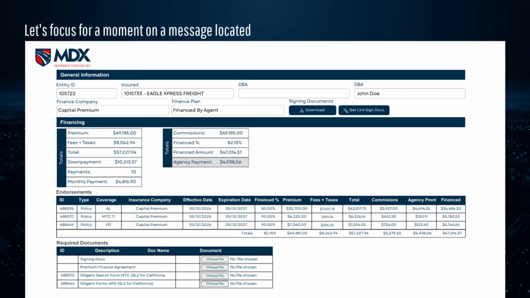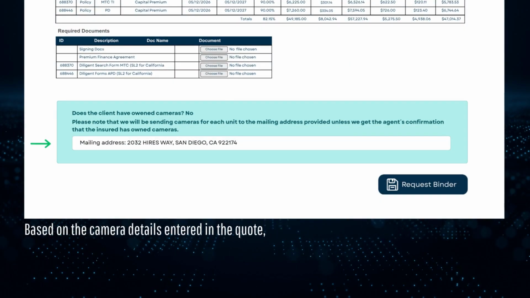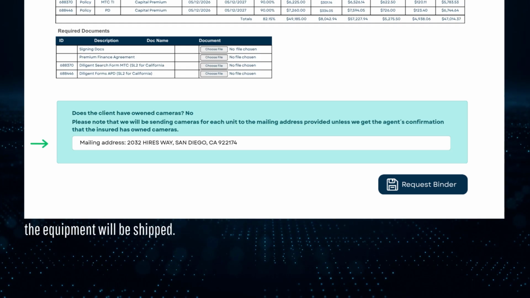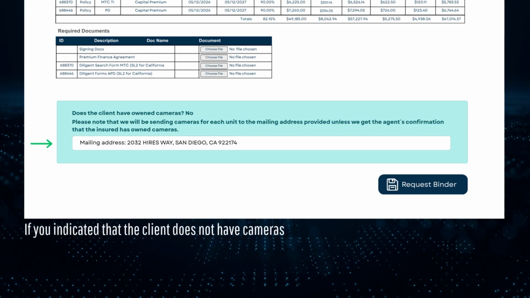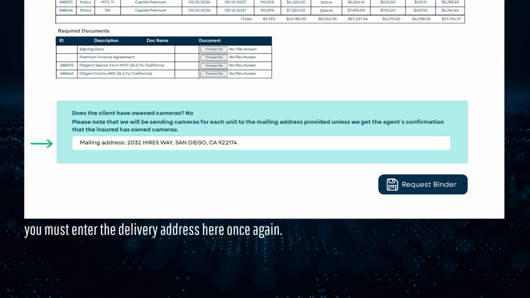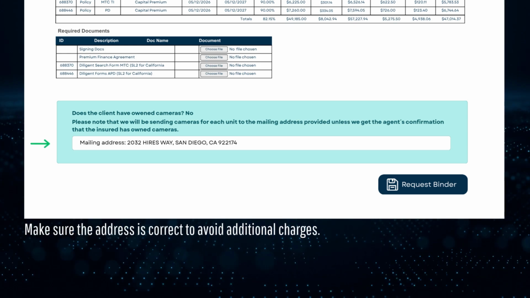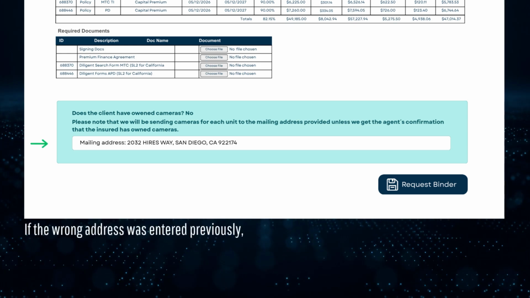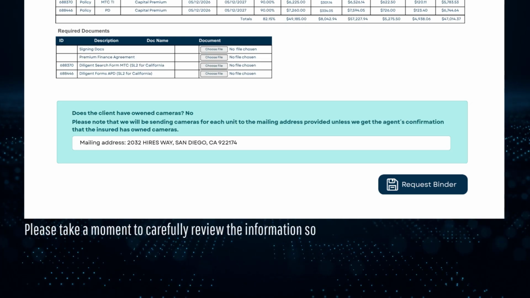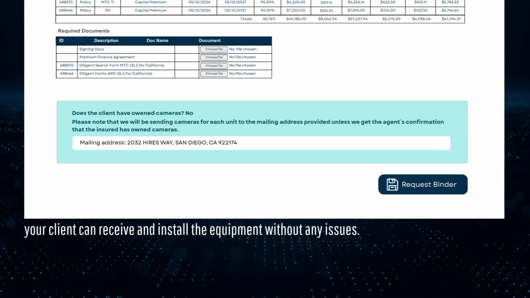Let's focus for a moment on a message located at the bottom of this page. Based on the camera details entered in the quote, the system will ask you to confirm the address where the equipment will be shipped. If you indicated that the client does not have cameras and requires them to be provided, you must enter the delivery address here once again. Make sure the address is correct to avoid additional charges. If the wrong address was entered previously, this is your opportunity to correct it. Please take a moment to carefully review the information so your client can receive and install the equipment without any issues.